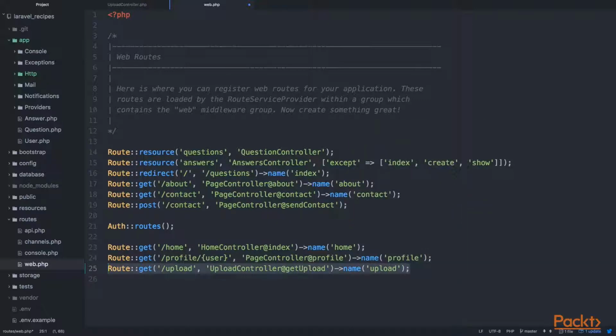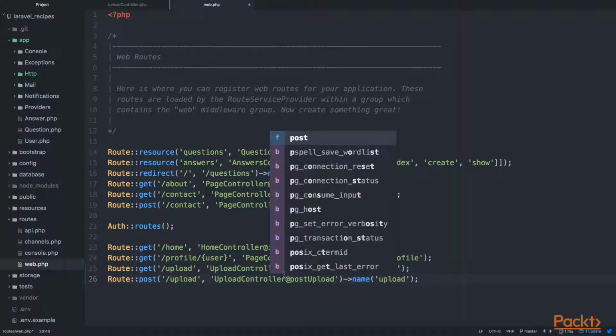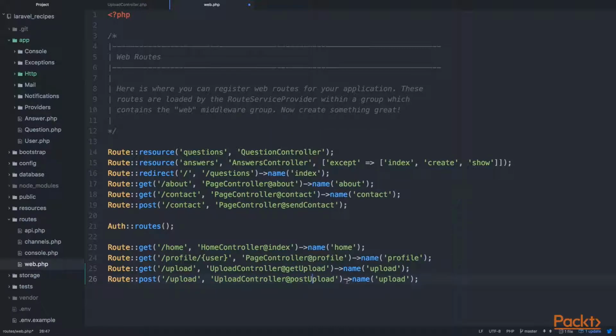I'm just going to go ahead and copy this and paste it down below. We're going to change this to a post request. We're going to post now to the same upload, but we're going to use the post upload action, okay? Same controller, post upload action. We don't need this, okay? Now we have our 2 routes.